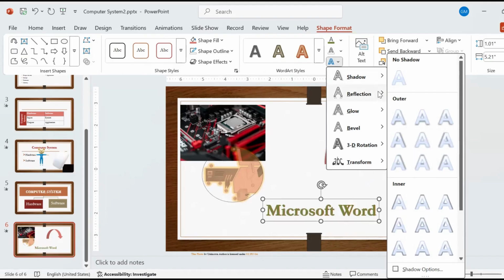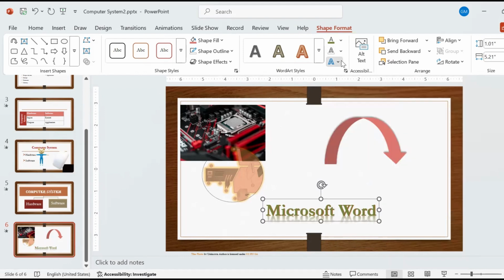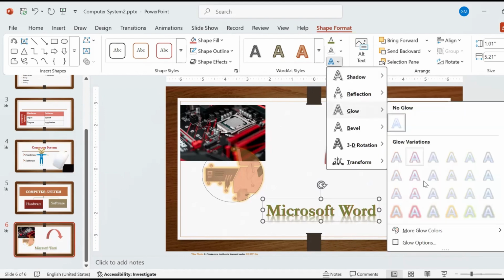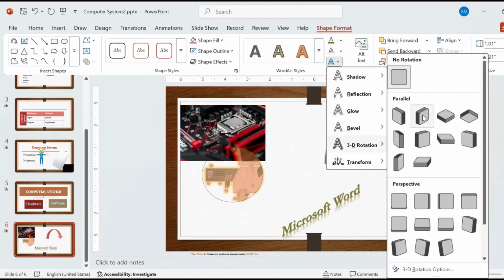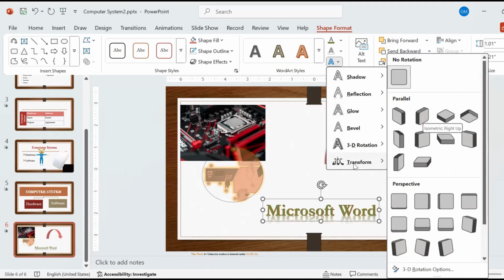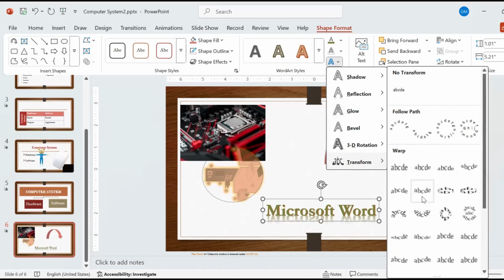If you need to add a shadow, reflection, if you need to apply reflection to your word art. Glow, if you want to add a glow. You have different glow colors and sizes. You can choose if you need, and bevel to apply a bevel. You can use a 3D rotation to rotate your word art. And you can use the transform to transform and warp your word art.